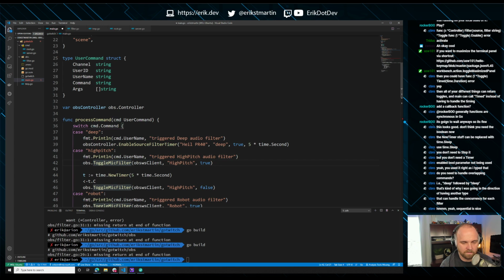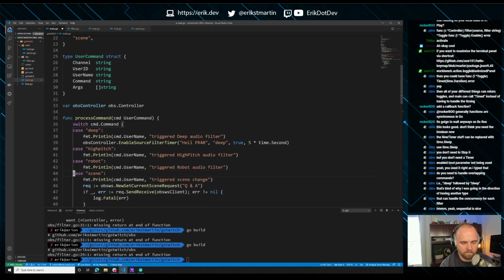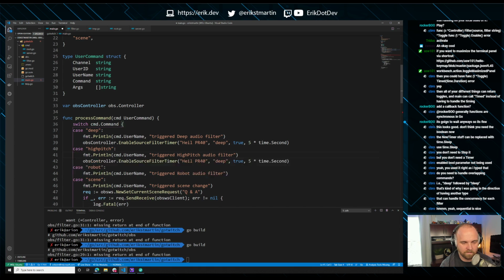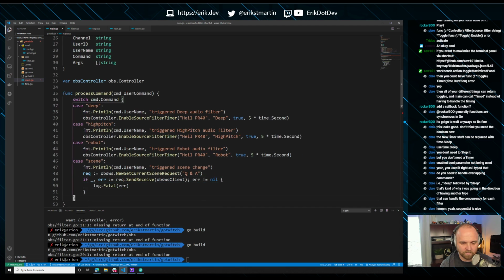And let's remove these. Some copy and paste magic. Oh, this should be a capital D. That's the way I have it named. This is robot. Everything lasts for 5 seconds.